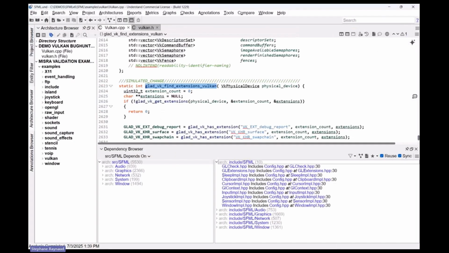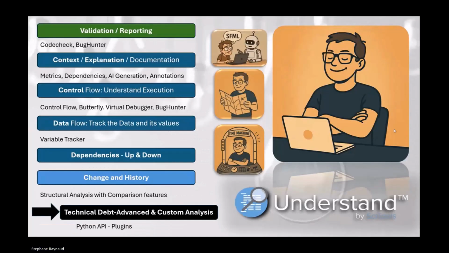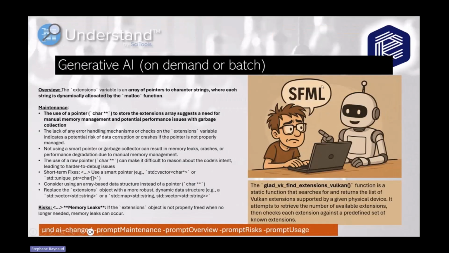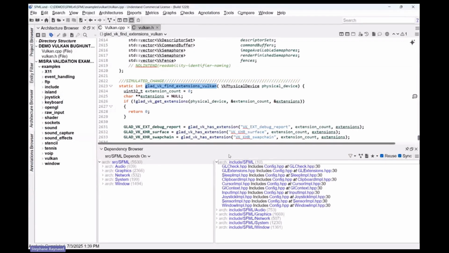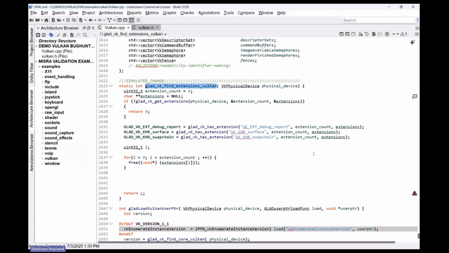So, oh, okay. Sorry, I'm not there yet. So we have seen, I've revisited the dependency browser. So now, let's say we do the fix. We have understood that this extension here needs to be freed. So we are going to add that to the code.